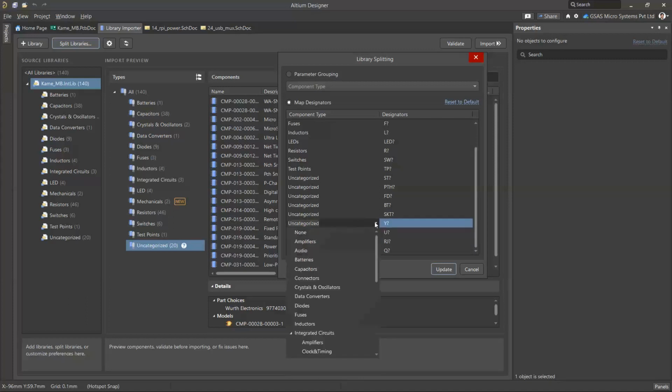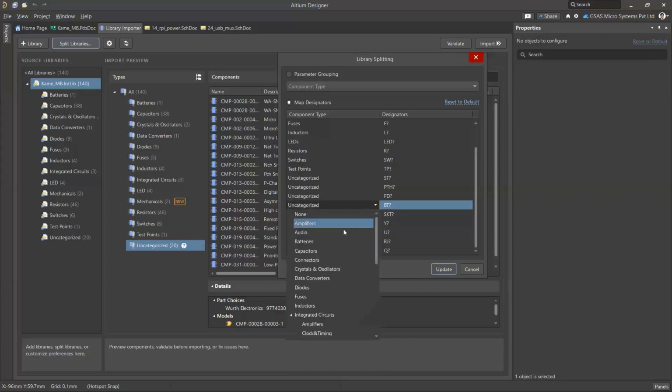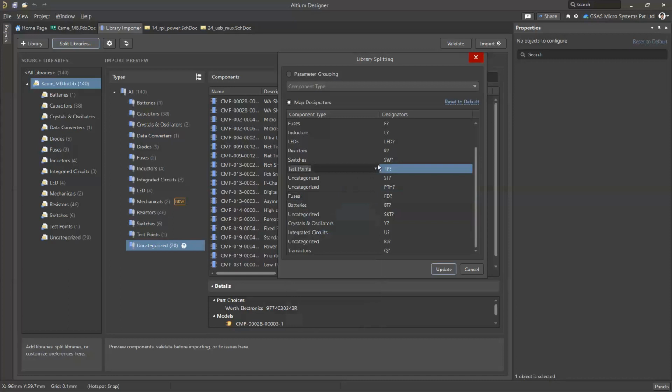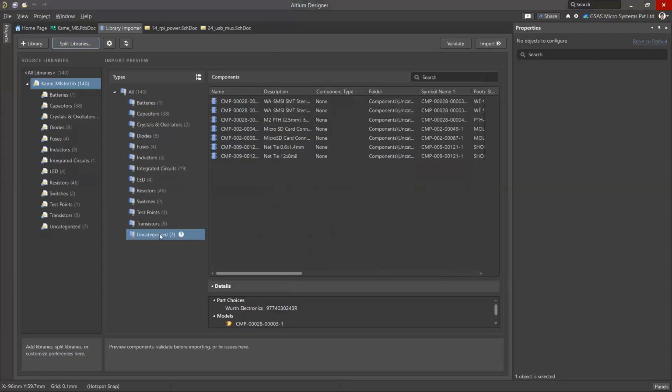And Y stands for crystal oscillator. Okay, and BT stands for batteries. And FT stands for, yes, let us take fuse only. And the test point, yes, fine. These are the few which are uncategorized because we don't have a particular component category. Let us not bother about this. Let us say update.